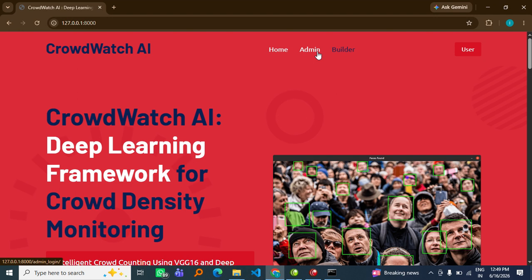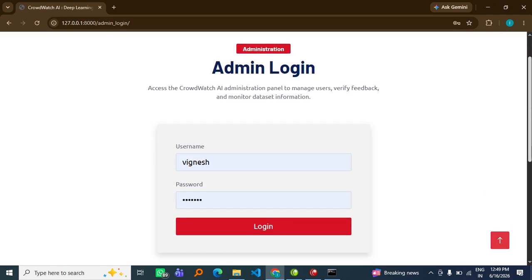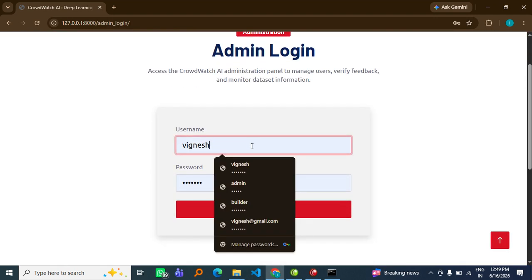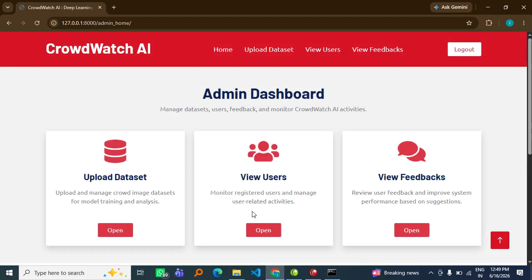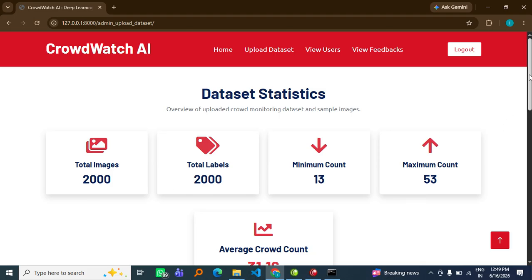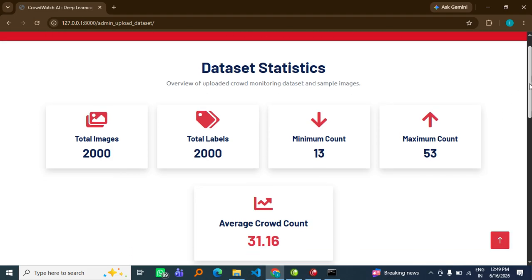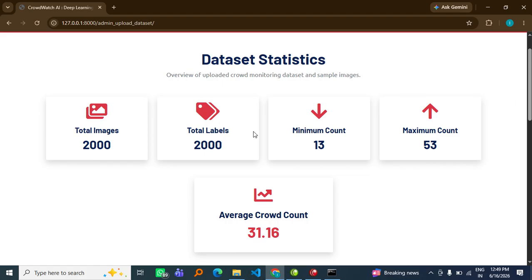Let's see what the functionalities for admin are. Admin credentials are admin and admin. This is the admin dashboard. So admin uploads the dataset. Dataset is uploaded. These are the dataset stats.